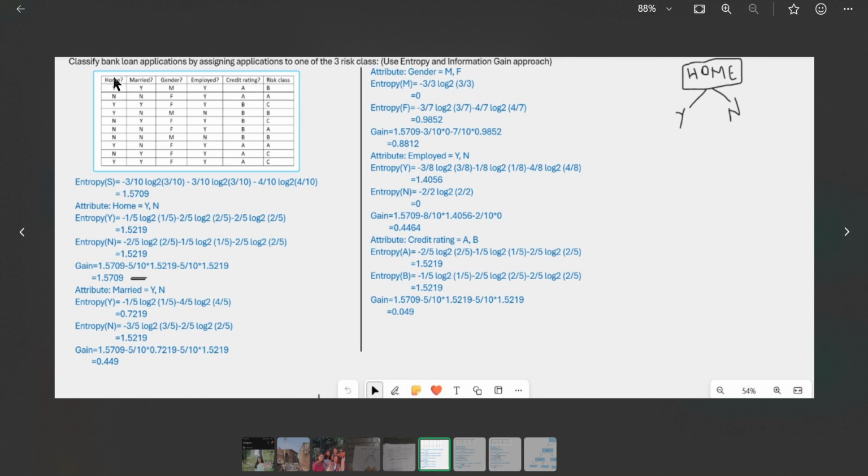So similarly, we are going to take out all the attributes and compare them. By comparing, the attribute whose entropy is the highest, we will choose that only. Here, home had the highest entropy, so we have chosen home here. Home has yes and no, so this is how we will make it.